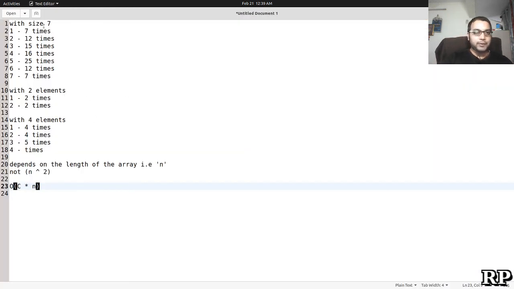For example, if I go from 7 to 14, if I double the size of the array, then for a quadratic dependency the number of times the element should be read should be squared. If I make it 14, the number of times one should print is 49, which is not happening. The number of times one is going to print is 14. So there is a linear dependency; the time complexity of this algorithm is linear. From here we can see that.